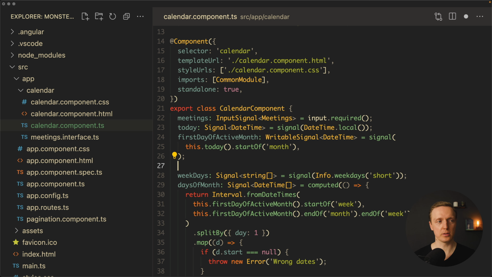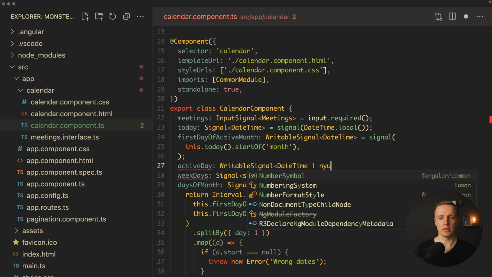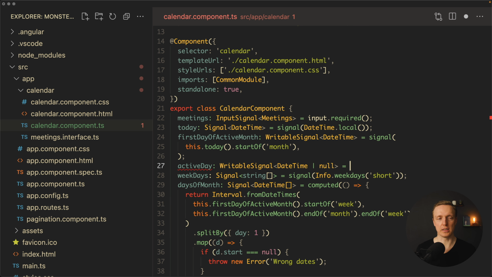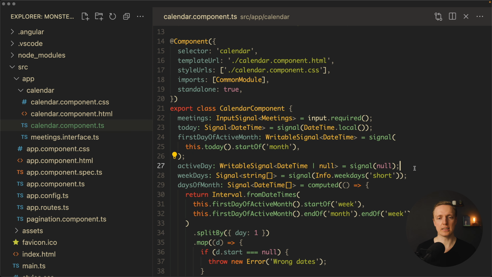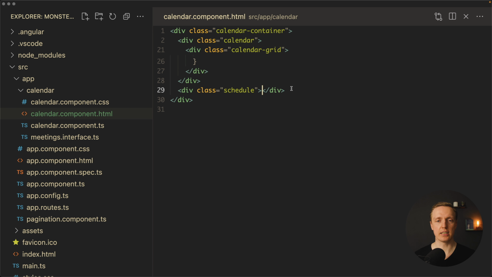This is why here I want to create an active day, and it must be a writable signal because we want to update it. And it must be either datetime or null, and by default it will be null. So here we can write signal null. So by default we don't have an active day, but later we can change it, and then we must render meetings related to this active day. So let's implement exactly this functionality inside our schedule.